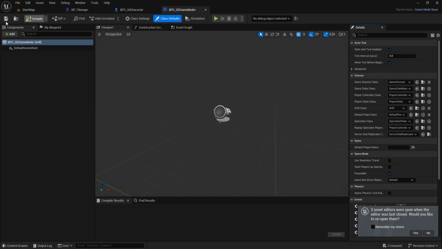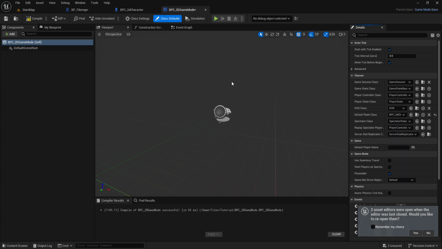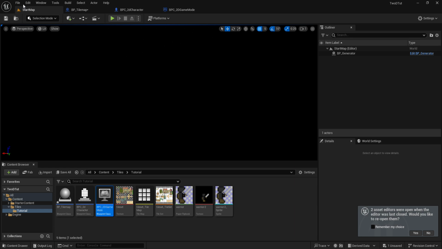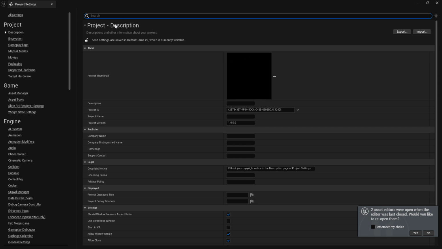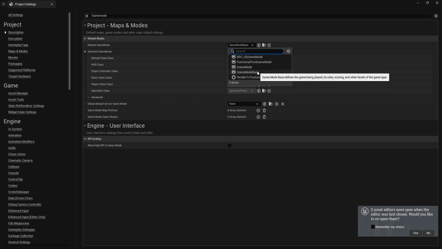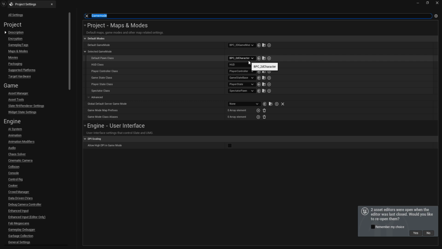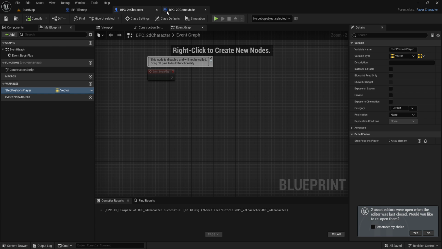You can just open this and compile, save. That should be fine. BPC 2D character, compile, save. And then we'll go to edit, go to project settings, go to game mode, and set the game mode to BPC 2D game mode. Default pawn class is now your character, and we can exit out of this. Just save all to make sure, and go back to your 2D character.